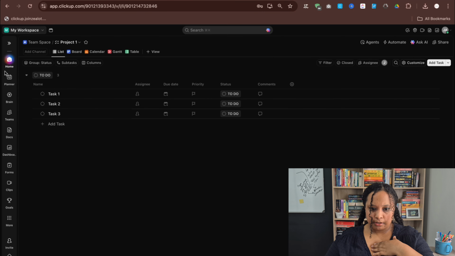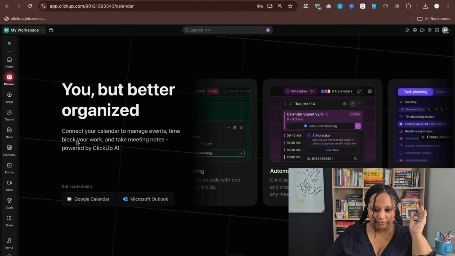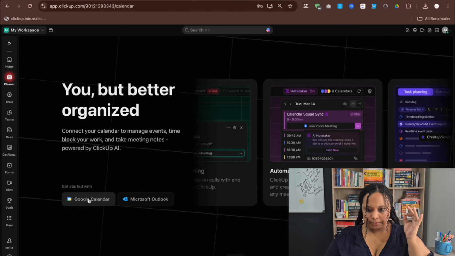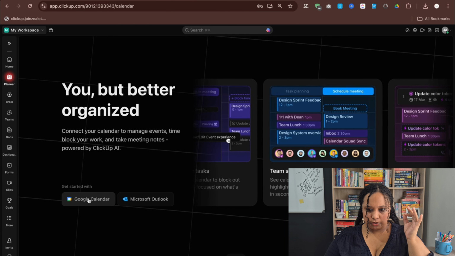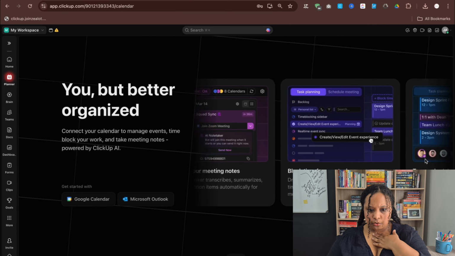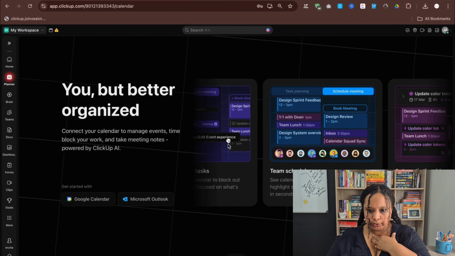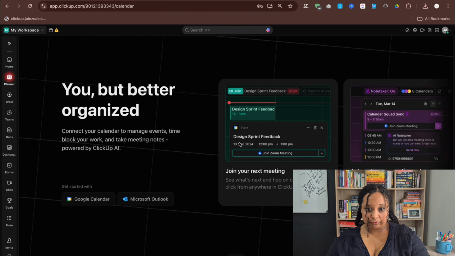And then there's your planner, but organized. I think this is one of my favorite ones. So just syncing it with your Google Calendar. Why is it still telling me to get started? So these are all the things that you can do with this planner view, which I think is gonna be one of my favorites. Yeah, so you can basically do everything directly from ClickUp, which is amazing.